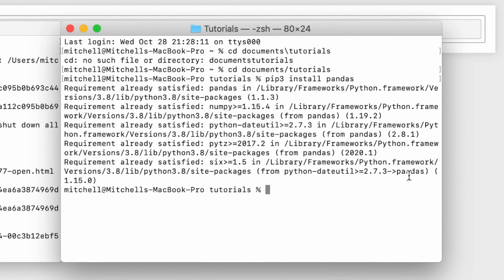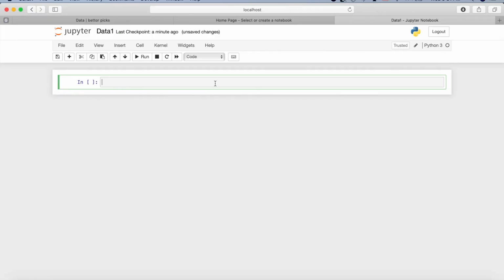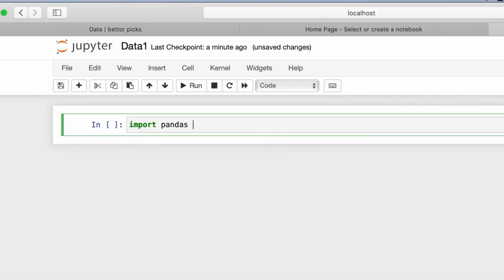It's important because the next thing we're going to do, once we install it on the computer, is go here, and the first thing you're going to want to do is import the Pandas library. Basically, Pandas in itself is just a library of a bunch of different functions and things that are super relevant for data analysis.